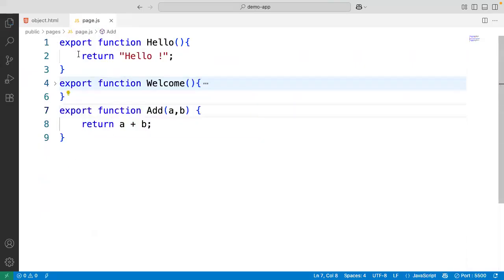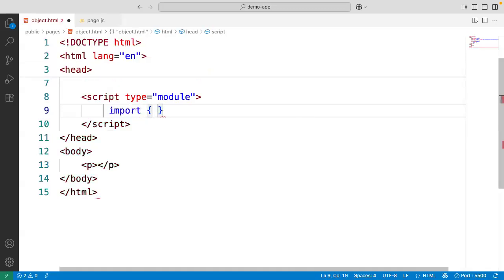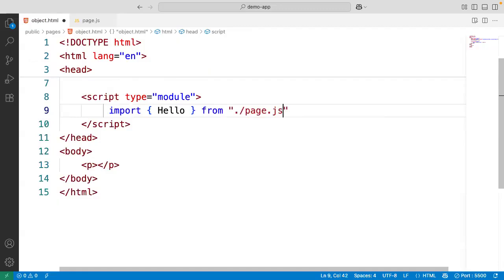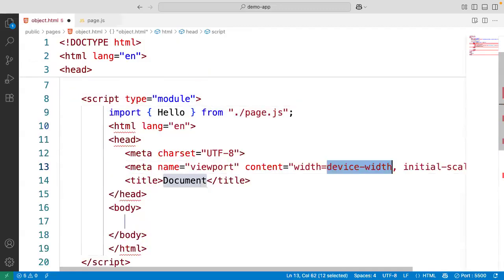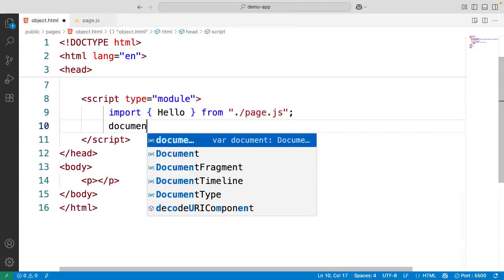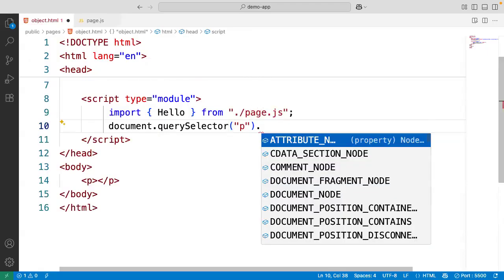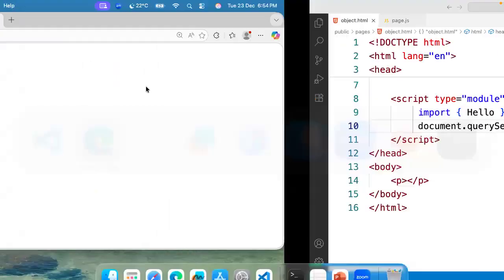Now the advantage is that in this HTML page, you can import only the one you want. I want to use hello. I imported hello from which page? It is page.js. And here I will access document.querySelector. I will access the paragraph and inner HTML. I am displaying simply hello. And you can see that the hello option is working.